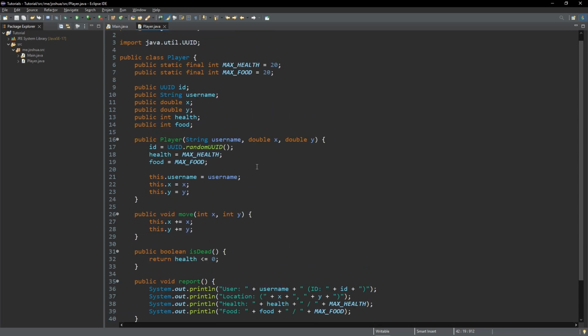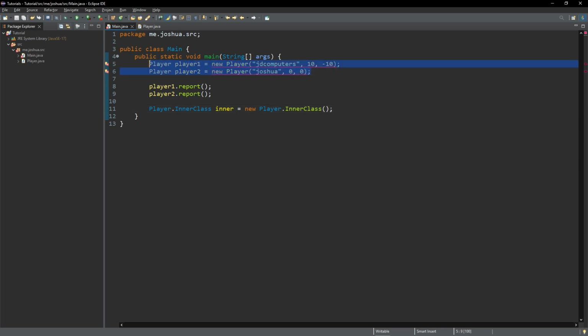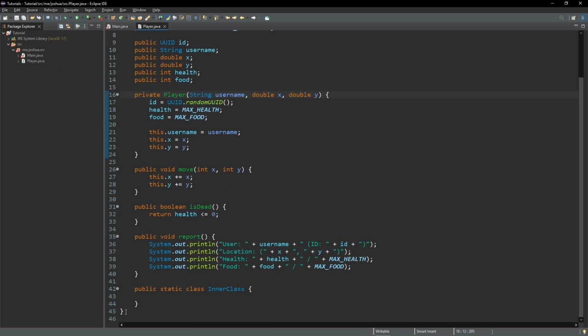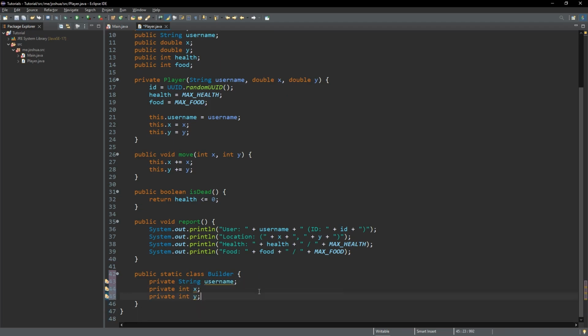Let's say you don't want people to flexibly create players. Usually you do and it's fine, but you can make this private, which means that I can't create it out here anymore. I can only create it if it's inside of this class. And so if I make a Builder static class, I can say things such as private UUID or private String username, private int x, private int y, like this.